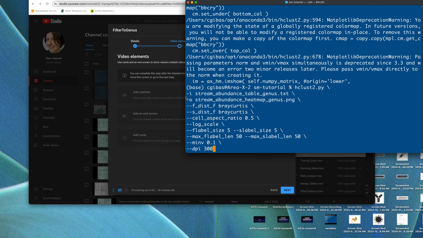My input, -I, is the stream abundance table genus.txt that we just made. My output is the stream abundance heat map genus PNG file that we have not yet made. And the distance measure that I'm going to use here is Bray-Curtis distance. There are multiple options for this that we could choose, but that's a typical one.